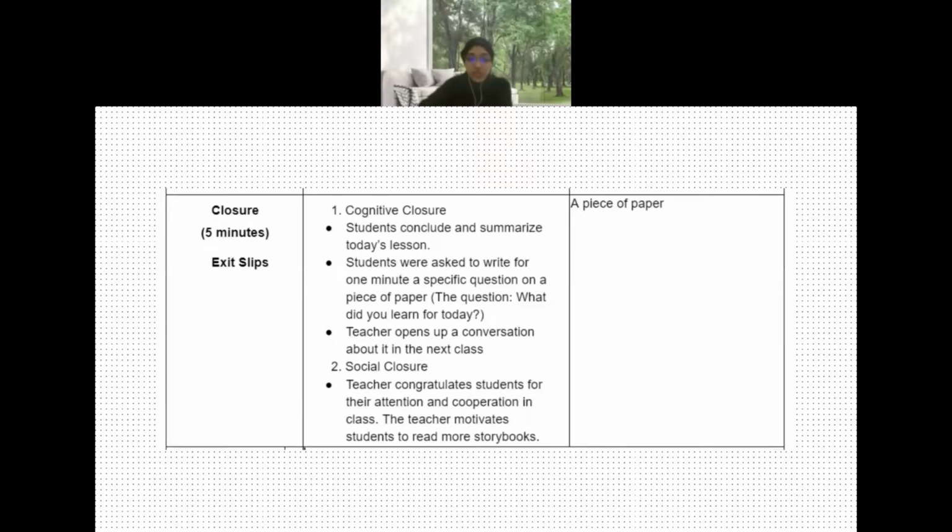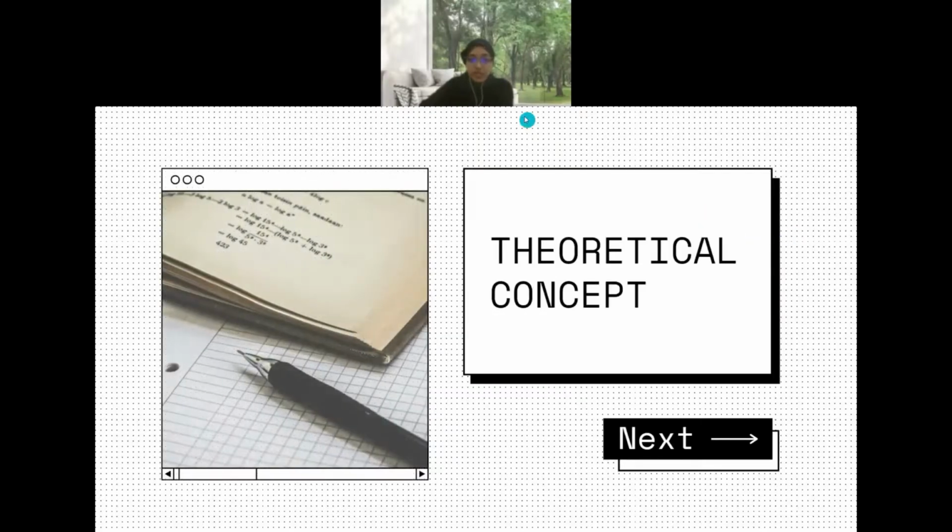For cognitive closure, students will conclude and summarize today's lesson, and students were asked to write for 1 minute a specific question on a piece of paper. The question is what did you learn for today, and the teacher opens up a conversation about it in the next class. And for the social closure, the teacher congratulates students for their attention and cooperation in class. The teacher motivates students to read more storybooks. A piece of paper will be used for this activity. Next, I will pass back to Aimi to explain about the theoretical concepts.